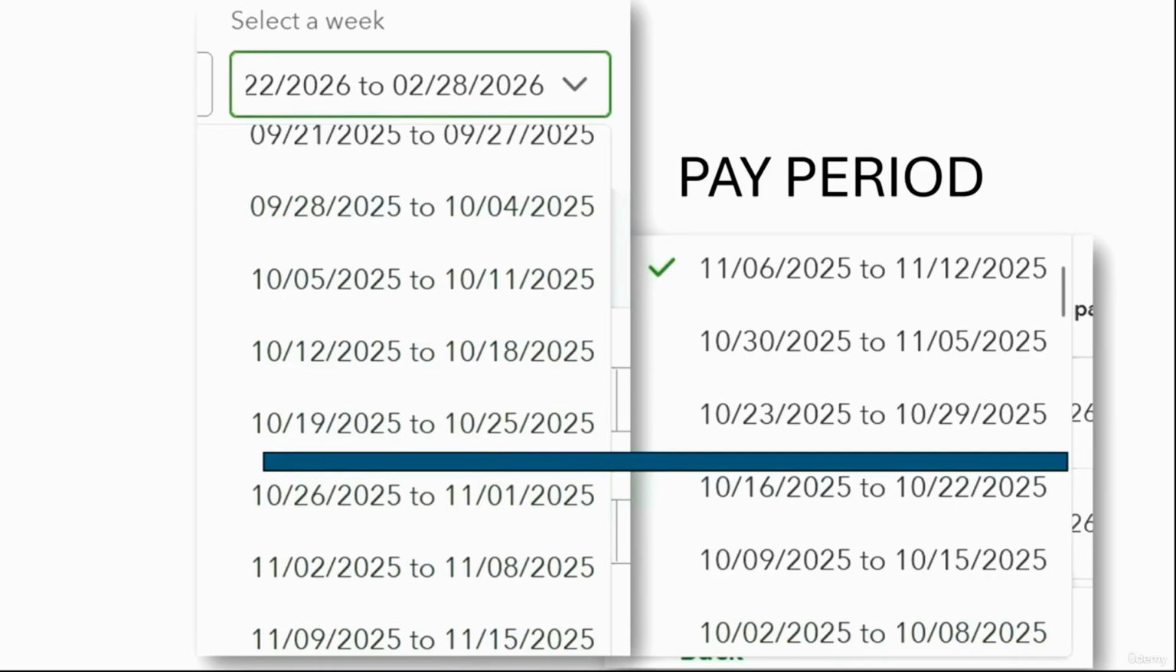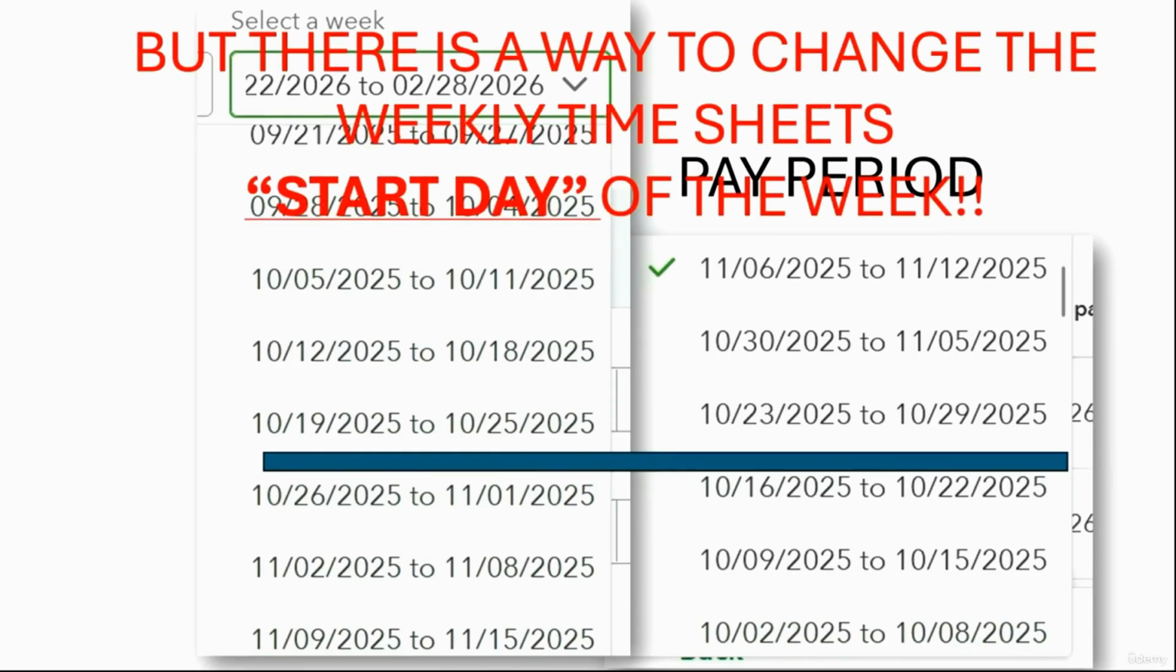And you would have to find the ones that are the closest with each other to find which pay period and which weekly timesheet has a particular time activity. However, there is a way to change the weekly timesheet's start day of the week, and that would make the weekly timesheet's listed weeks in line with the weekly pay periods if you feel you need to do that. Let's take a look.